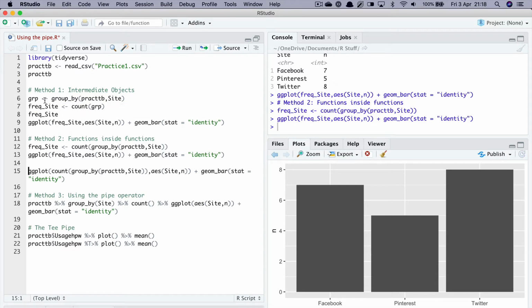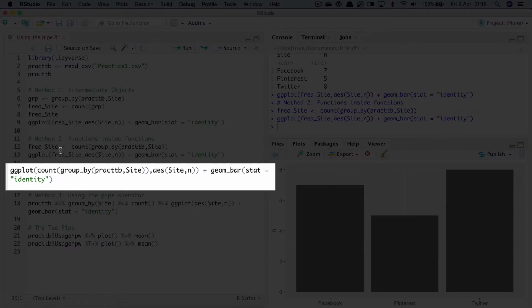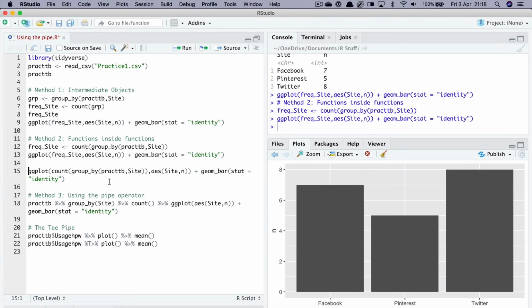So I could combine lines 6, 7, 9 into a single line of code here by putting a function inside a function inside a function. As you can see, I've taken this code here and put it inside, which created that, rather than storing that in an intermediate object, freq_site. I put it directly into ggplot. So we end up with just one line of code here. And this of course will do the same thing.